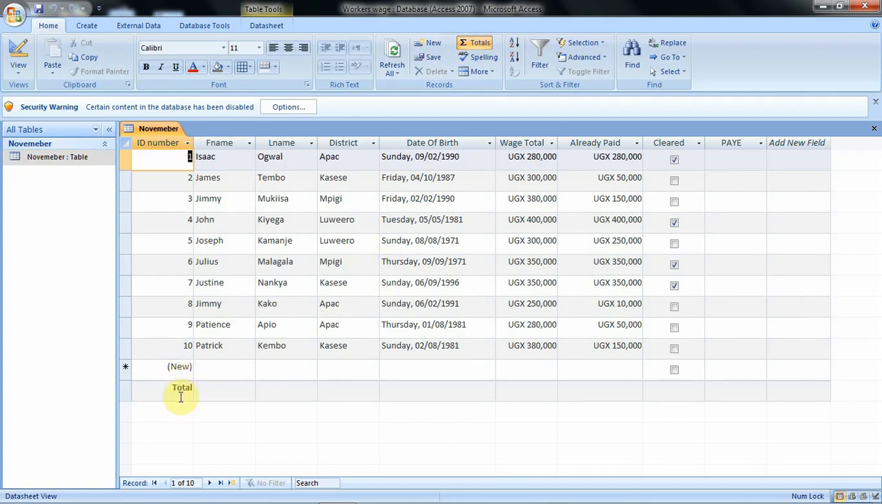So when we click on that option, if we are keen enough, we can see that there is a new feature added into our table. So this feature enables us to perform a number of computing.